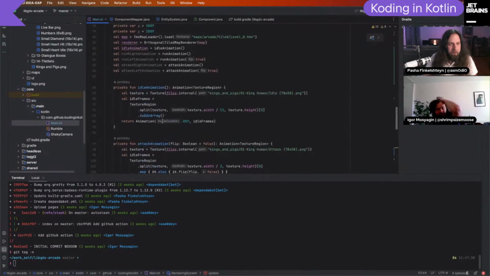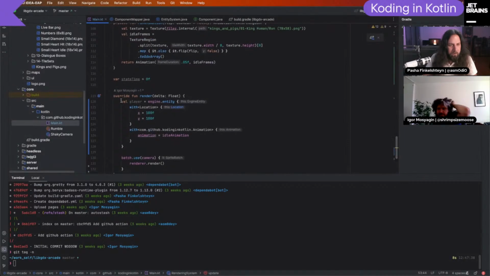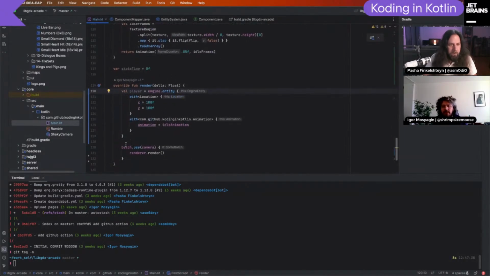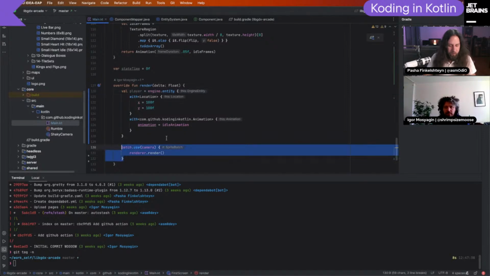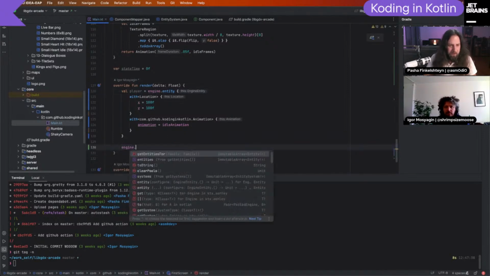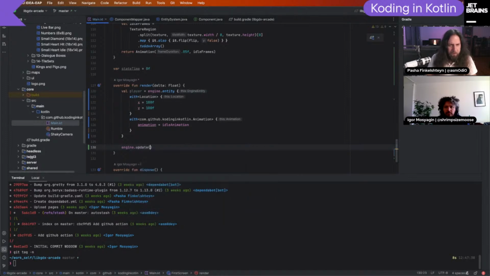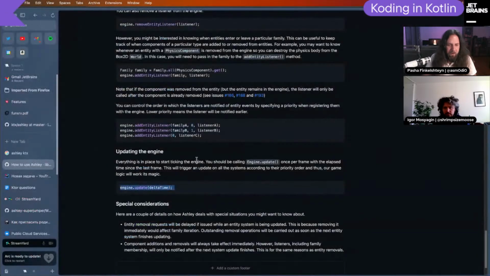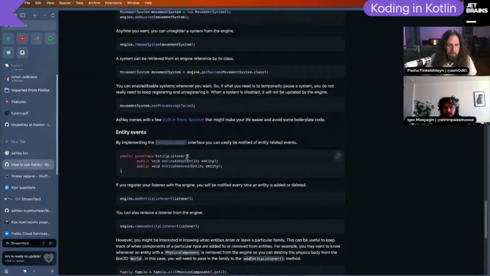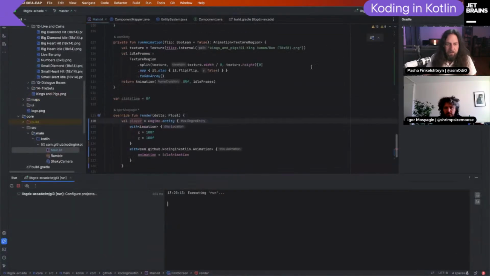I should have my old engine update. I'm still not sure where I should create entities. Engine update delta. I'm a little bit worried that this variable is not used. Like I have declared player, but I don't actually use it anywhere. Let me launch it.